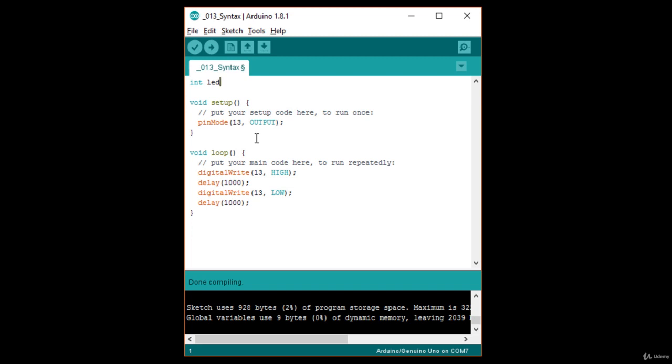Notice that we're doing this outside of the setup and loop functions. This will allow both setup and loop to access the variable and is known as global scope, which we'll discuss later. Also, note that variable names may only contain letters, numbers, and underscores. So, my underscore LED is a valid name, but my space LED is not. Also, you are not allowed to use reserved keywords, so trying to name a variable char would not be allowed.